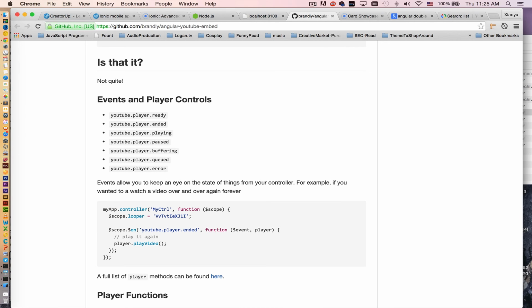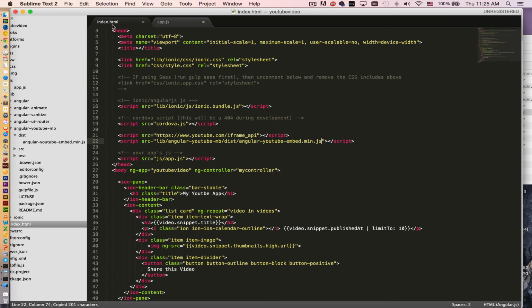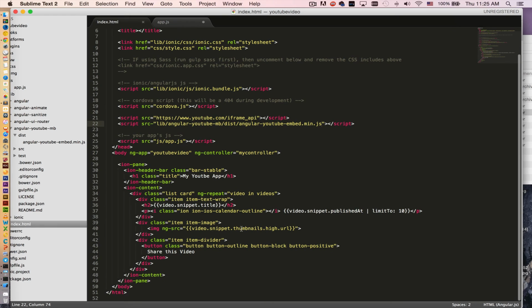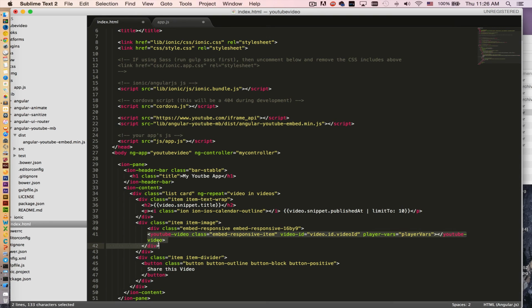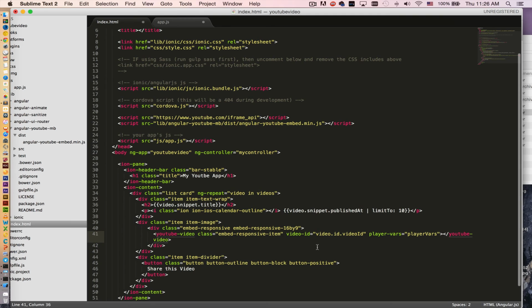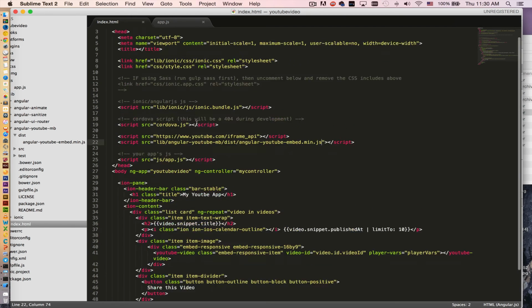I already prepared this code for you guys. Back to our template, we're going to use the directive we just installed, the YouTube embed. Underneath right here, we don't need the image anymore, so we're going to delete that. Instead, we're replacing it with this new div, a YouTube video div. It's an Angular directive, and then we're going to pass in the video ID. This video ID is actually returned by YouTube.